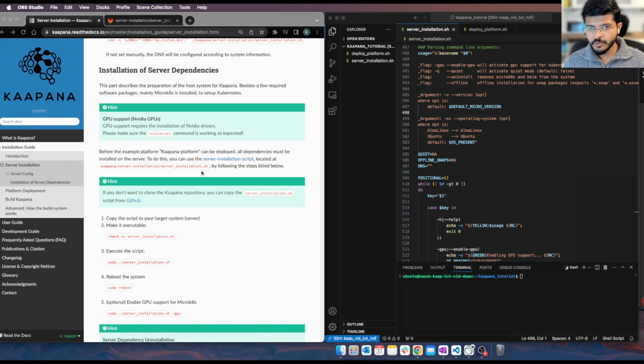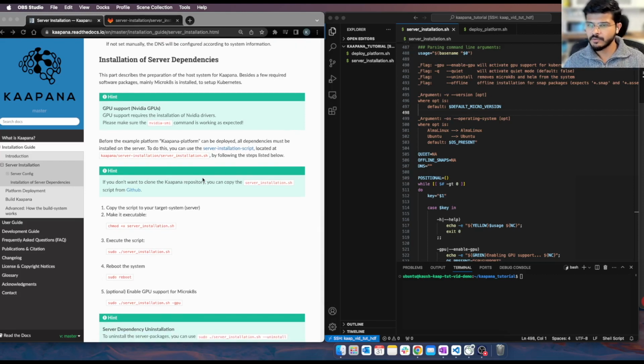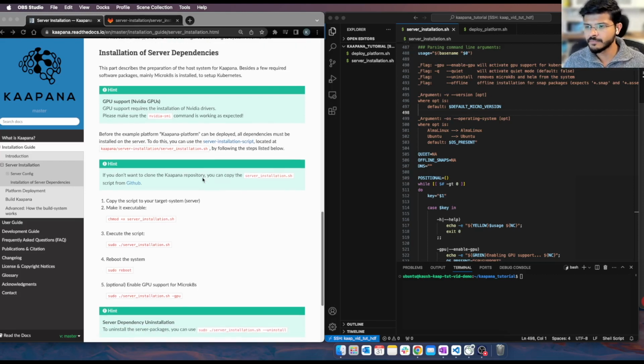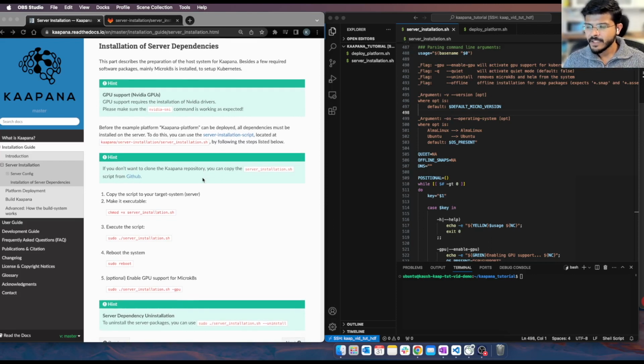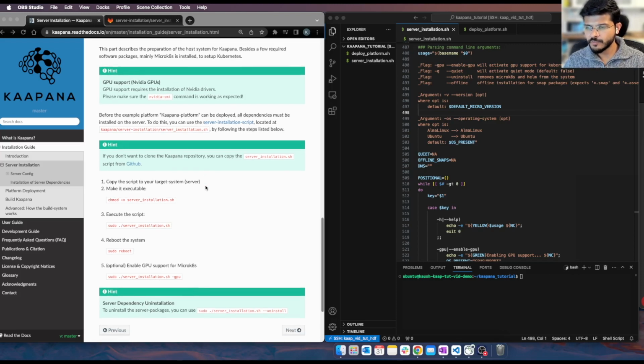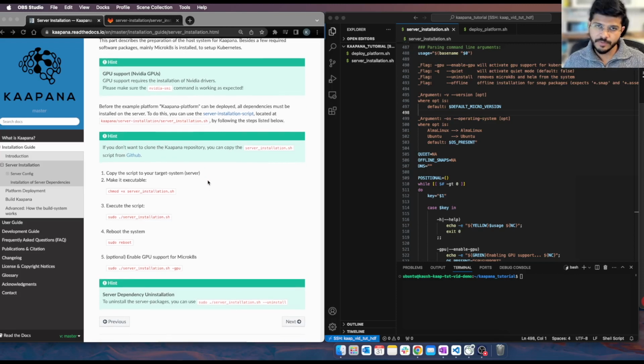If you need GPU support, you also need to make sure that the nvidia-smi command is running first, and all of the dependencies related to the NVIDIA GPU are already there. Once you have made sure about all of this, you need to move on to the server installation script itself, which is a shell script.